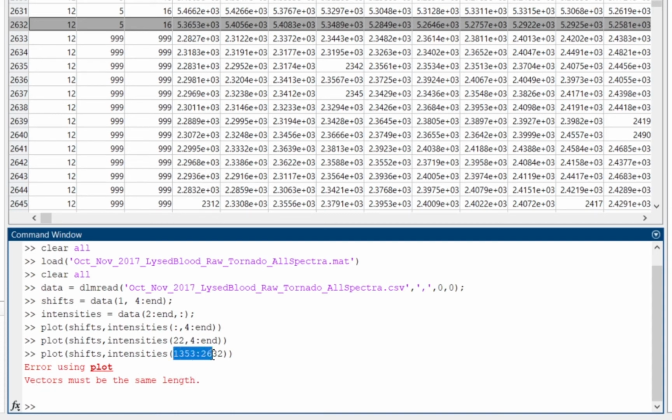So here I only specified the rows that I wanted to take, but I forgot to mention which columns I want to take the data from. And when you don't enter rows and columns, it basically looks sequentially in all of the values in the matrix. So it'll start at the 1353rd value, and then it'll take all the values up to the 2632nd value in the matrix. So we don't want that. We actually want these to be all rows, and we want to get columns 4 till the end.